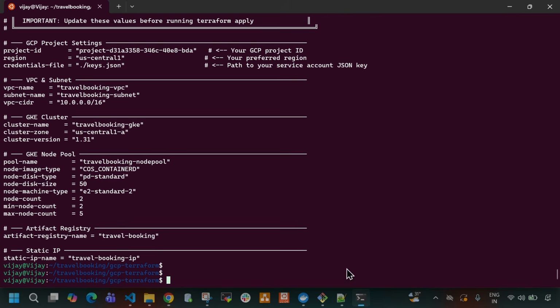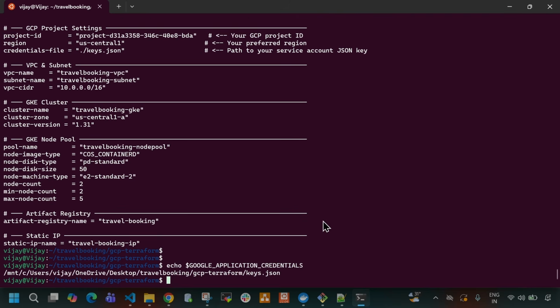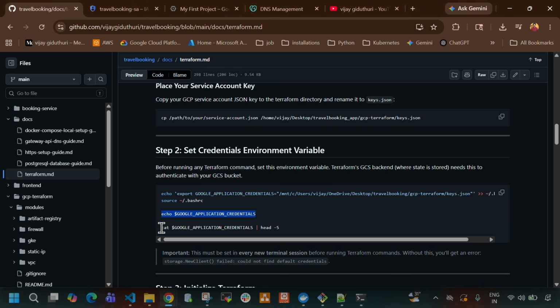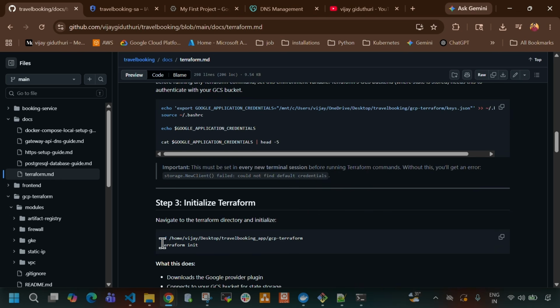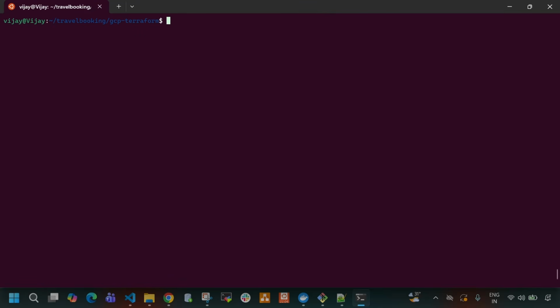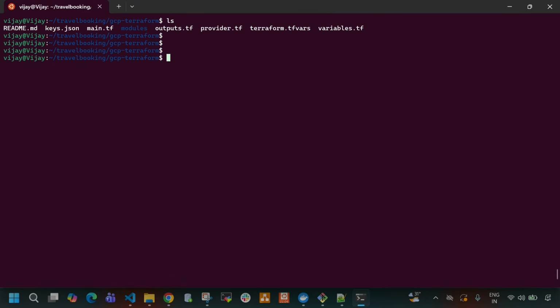Okay, so let me copy this and let me paste it here. Okay, so here you can see I just mounted to this path. So now let me cat this file. Let me cat this. So here you can see it's updated successfully, guys. Okay, so now we need to run this terraform init command. So let me clear this screen. Let me do ls. Okay, we are inside this gcp-terraform directory, terraform init. So here you can see it is initializing the backend.